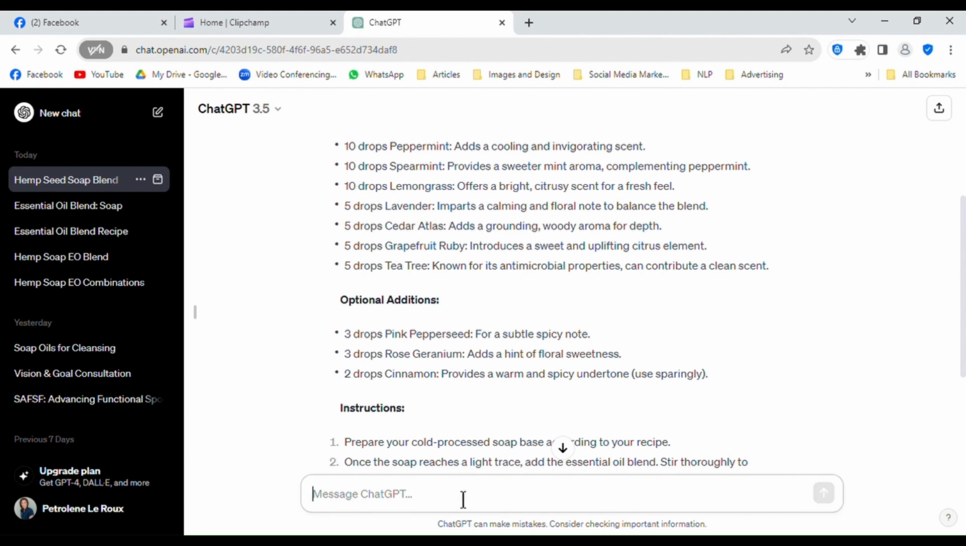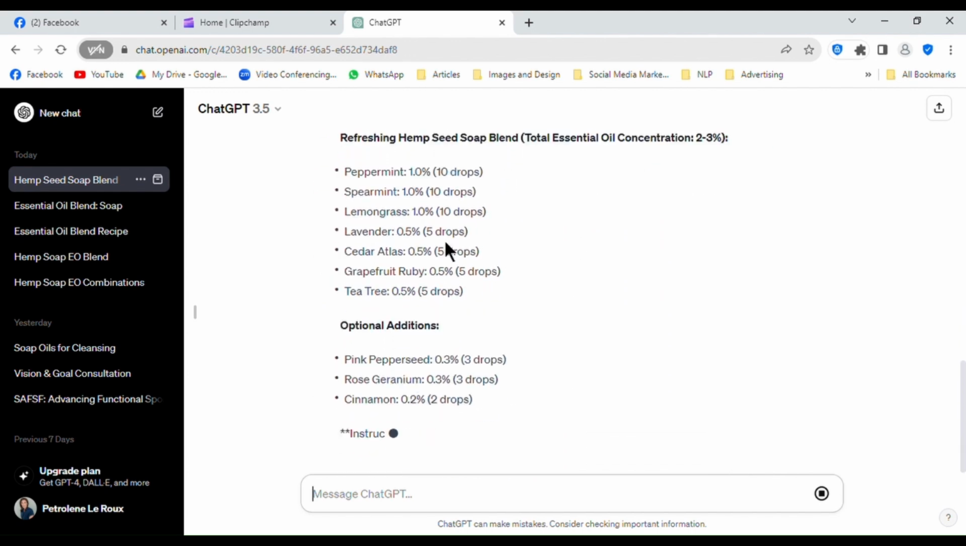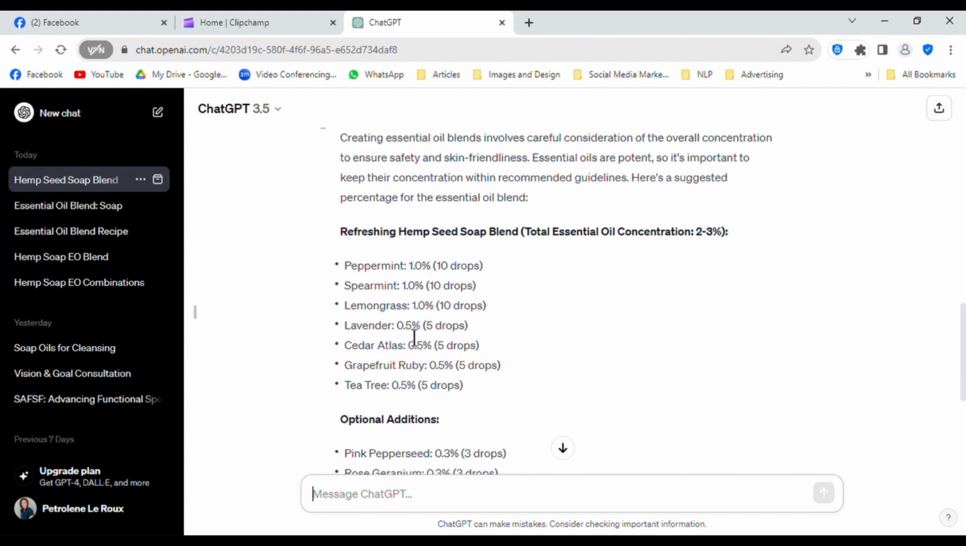So you will notice here, like the drop, so I'm going to say, give me the combinations in percentage. And now it's going to give me like 1%, 1%, 0.5%. So this will be of your batter. Alright, so remember that it's 1% of your batter. So for this entire combination, you have to go and work it out again, all the technical aspects of how you do that in EO Calc. I'm not going to address that today. So it gives me one or two options for the entire list.